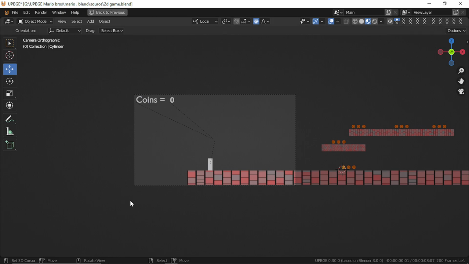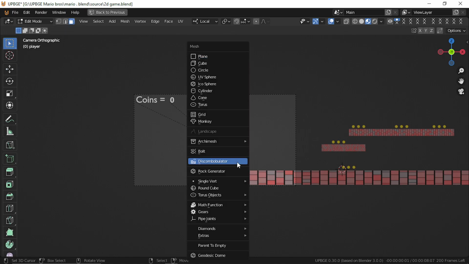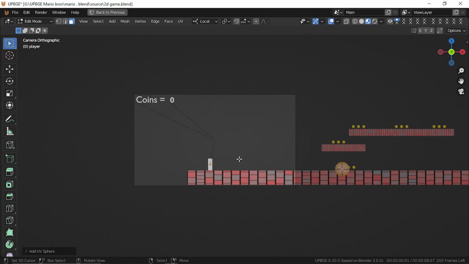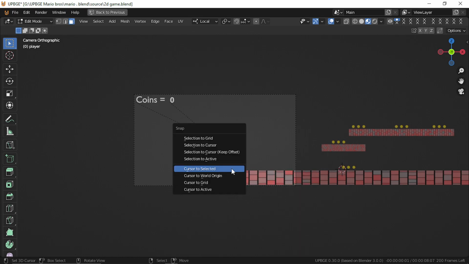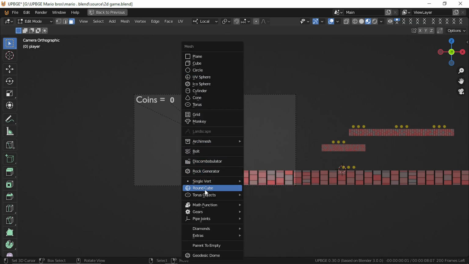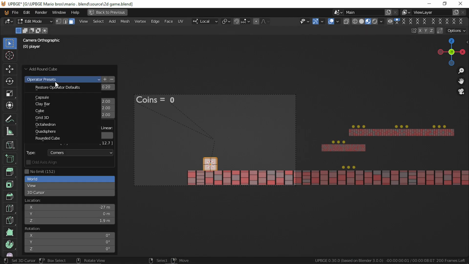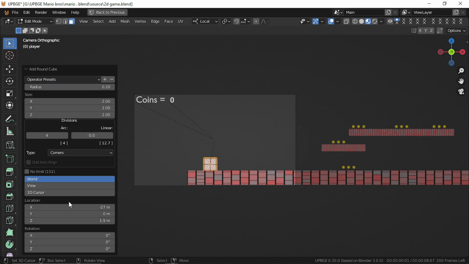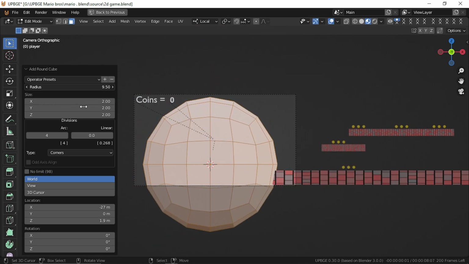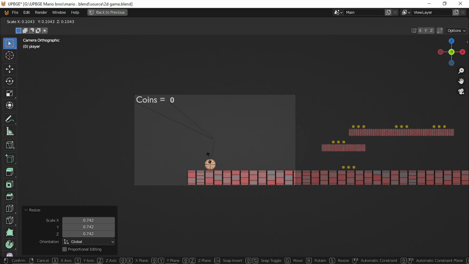So you can always change this to a, if I type into edit mode, Shift A mesh, and I use a UV sphere. Shift S to select it. Shift A mesh, and actually I'm gonna try a round cube. Round cube, and you can just go to this and use it as a... You can play with the radius and then scale it down. So now it's round.